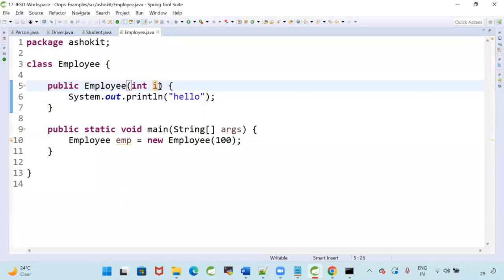Can I take an integer j like this? How many parameters are available? Two. So is it a parameterized constructor or a zero param constructor? Parameterized constructor, because my constructor has 2 parameters. Can I have 3 parameters also? Yes. Now, can I write i plus j? Yes or no? I plus j.